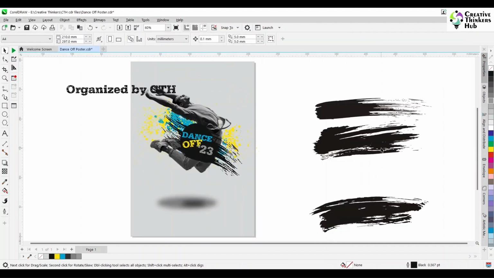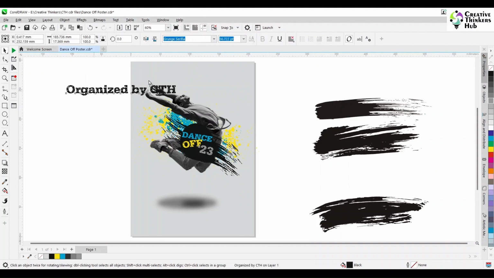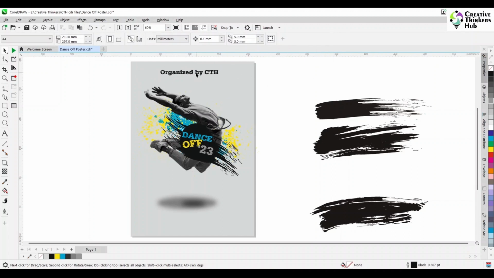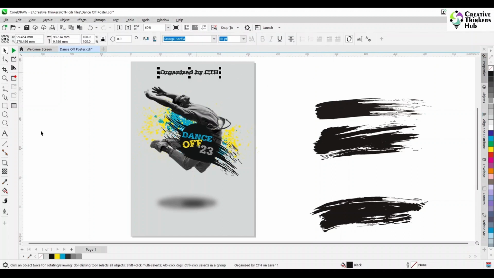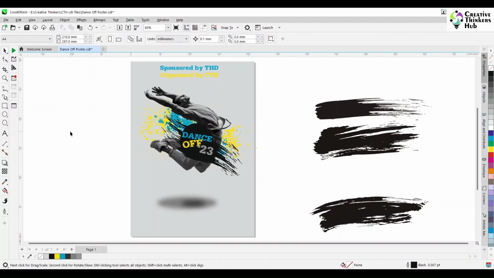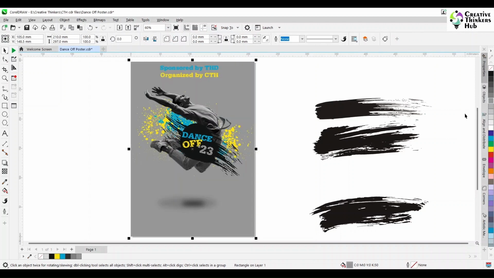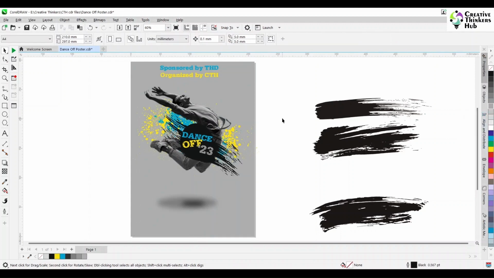So a grunge font is also used, and we give this a point size, align it, and say sponsored by TDH, whatever. Okay, and again give these also the same two colors. The yellow is kind of disappearing. We give it a little life by putting gray.